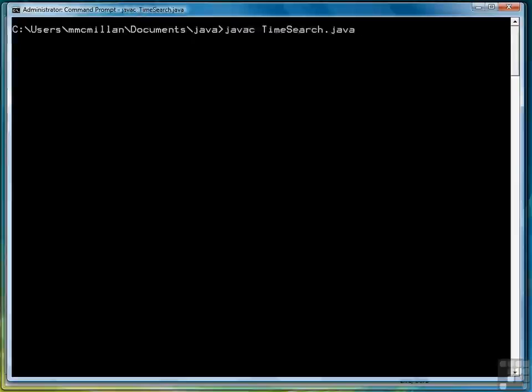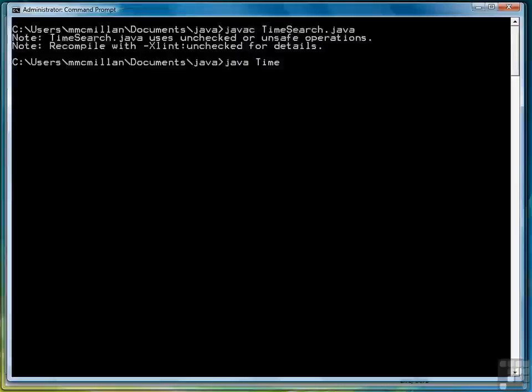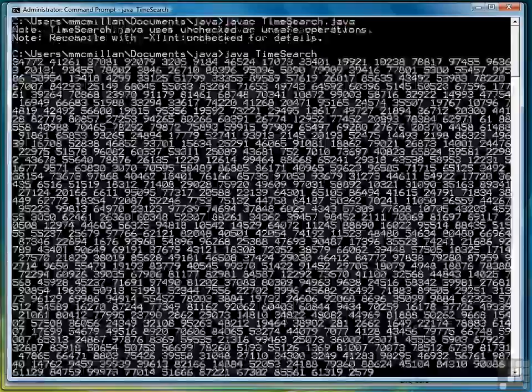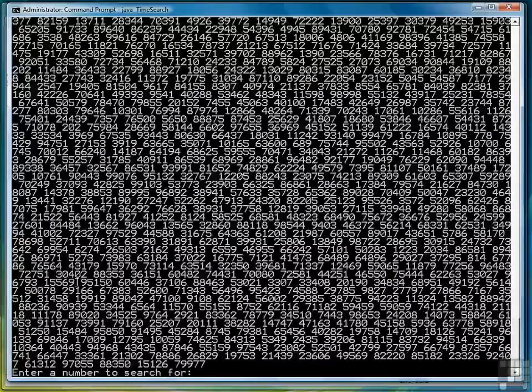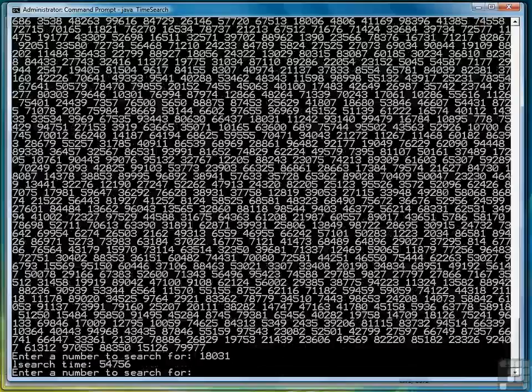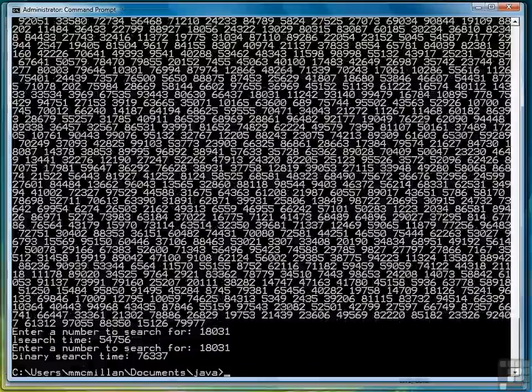Compile it, then run it. There's our long list of numbers. Let's let that run through. Let's pick a number out somewhere. Just pick one that's not too far along. 18,031 will be the number that we're going to pick. And we see that its linear search time took 54,756 nanoseconds. Let's do the same number again using binary search, and notice that it took just a touch longer.